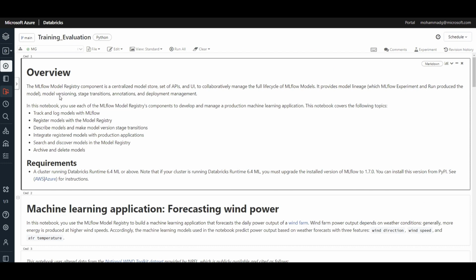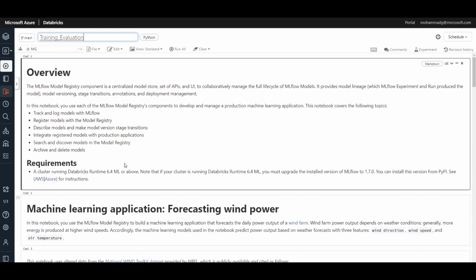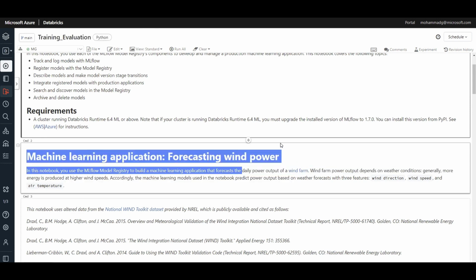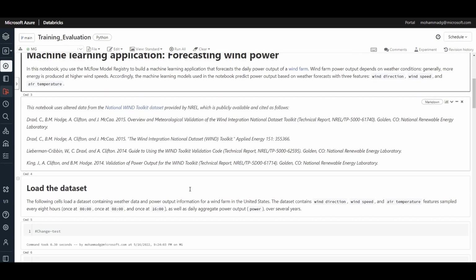Coming back to my training code, I'm now in my dev Databricks, and as a data scientist, that's the code we have previously created. What we're going to do is train a machine learning model to forecast wind power, using the given weather information and weather forecast, to predict the daily power output for a wind farm that uses turbines. We have some specific features like temperature, wind direction, and speed, which are very effective in the amount of power we can generate with that wind farm.